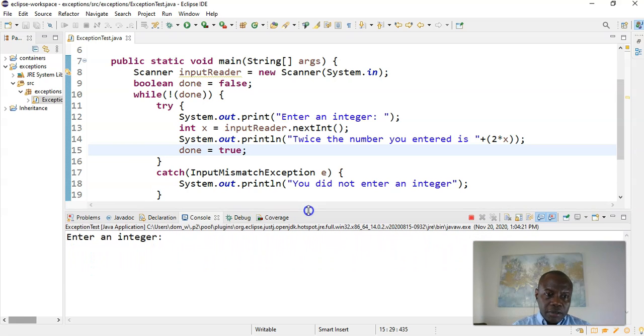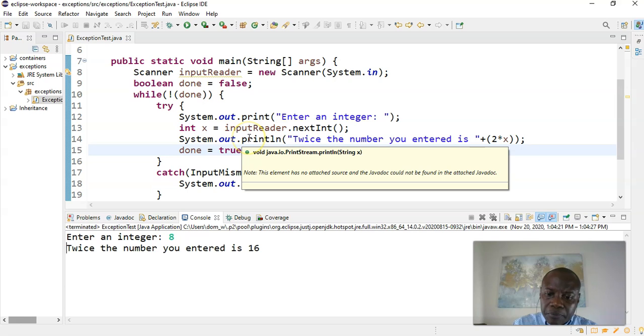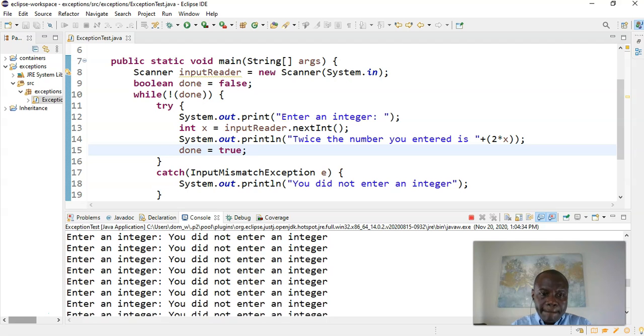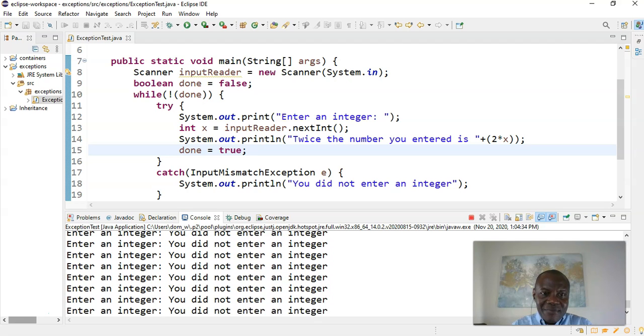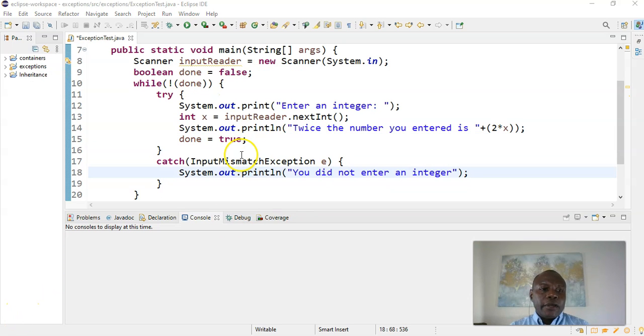We're going to run it. Enter an integer, let's say 8, there, it's done. We're going to run it again. Enter an integer, let's say 4, well, FOUR. We have entered an endless loop, so I am going to break that. The reason why we entered into an endless loop was there was still something in the input buffer.